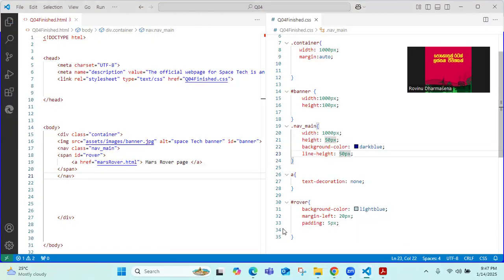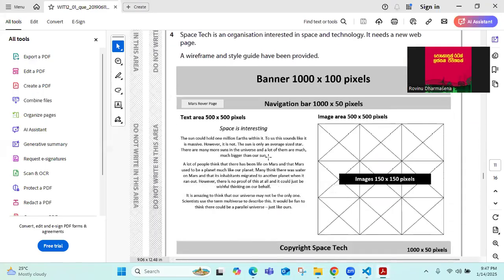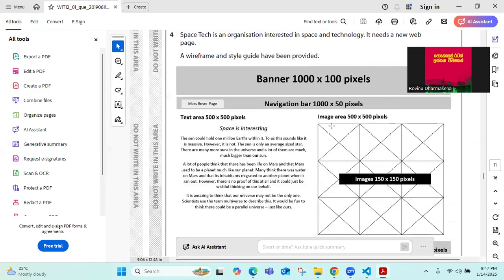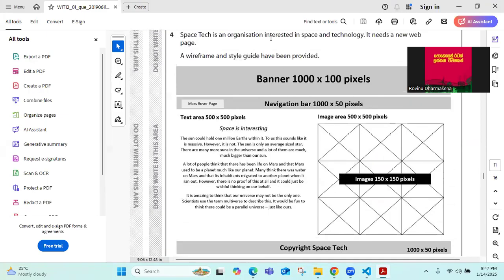Okay, so that is about the line height. We have completed up to this part. Now carefully see here. Here you have two areas, text area and the image area. Okay, text area and the image area. Both are 500 into 500 pixels. Here also, 500 into 500 pixel.